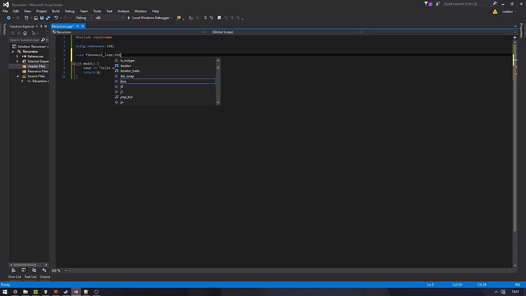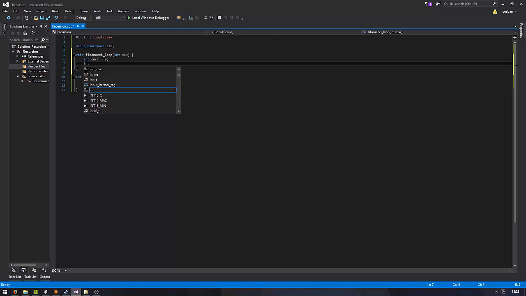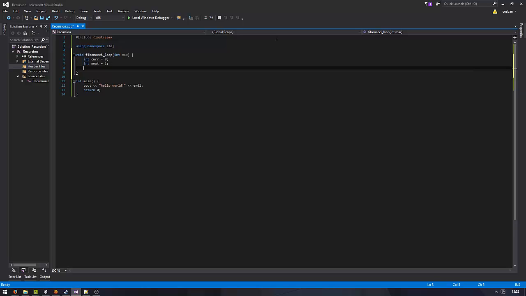And we'll have it take in our maximum. This is the number that we don't want to print higher than. We will have our current int, which is the int that we are printing off. We'll call it curr, C-U-R-R. I'm bad at typing. Then we'll have our next int, which we'll just call next, and we'll set that to 1. So this is the initial state of the function. Now we'll get into our loop.